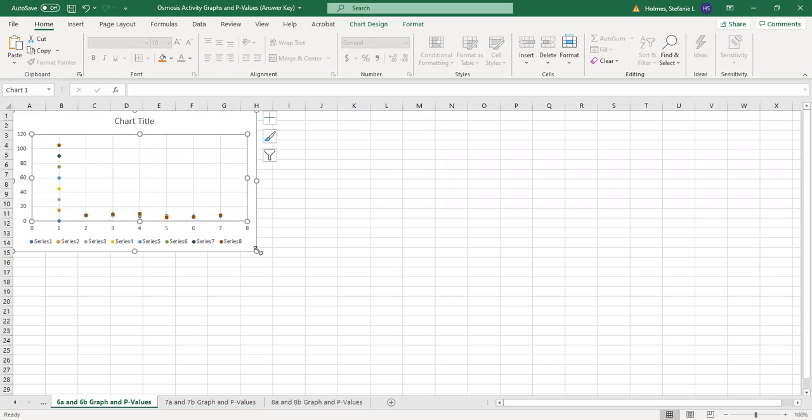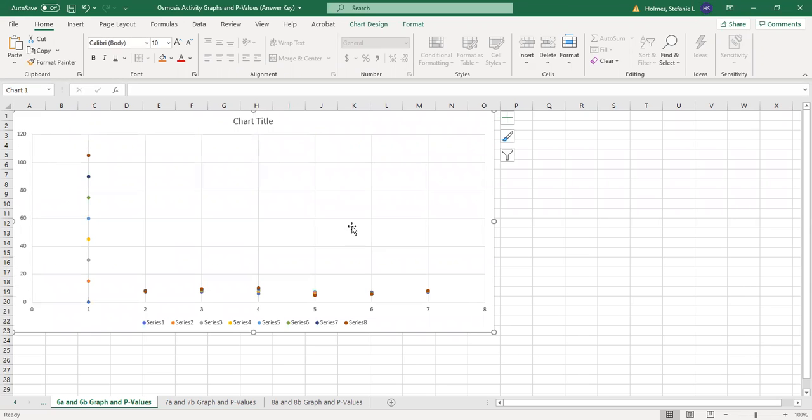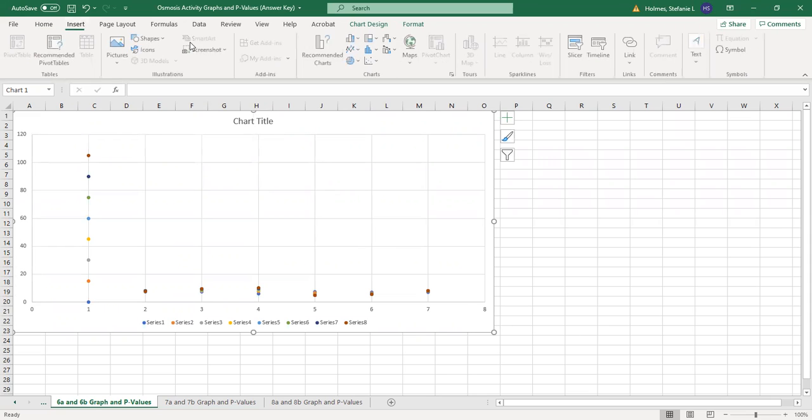So, what do you do if you insert a chart and your data does not look right? For example, if we look at what I've pulled up here, and you should know how to do this, I just went to insert and added a scatter plot based on the data. This does not look right, though, does it? So, what should we do about it?